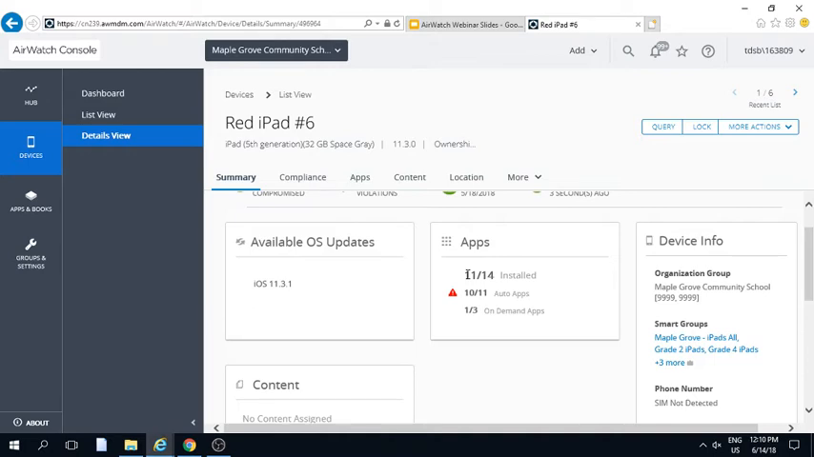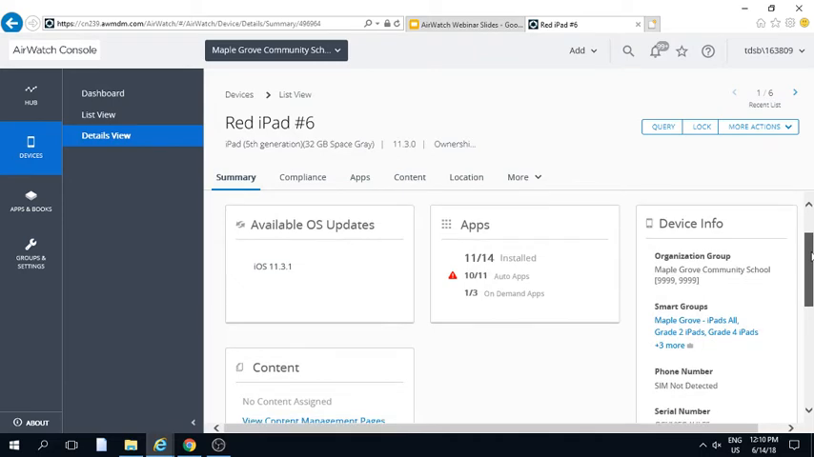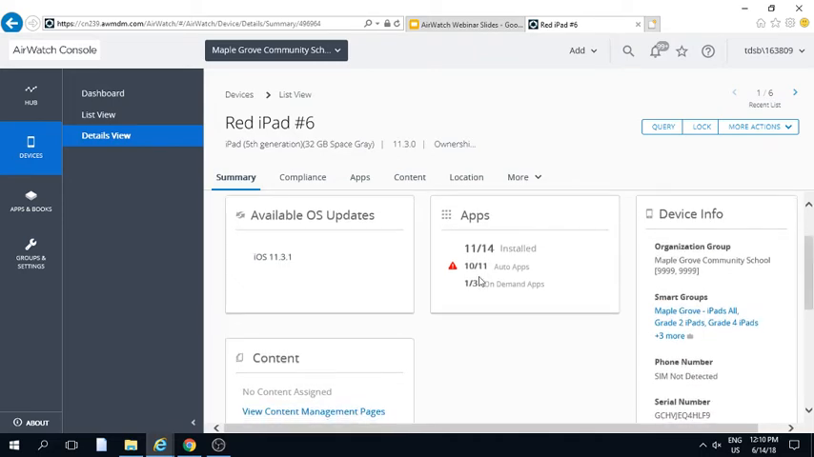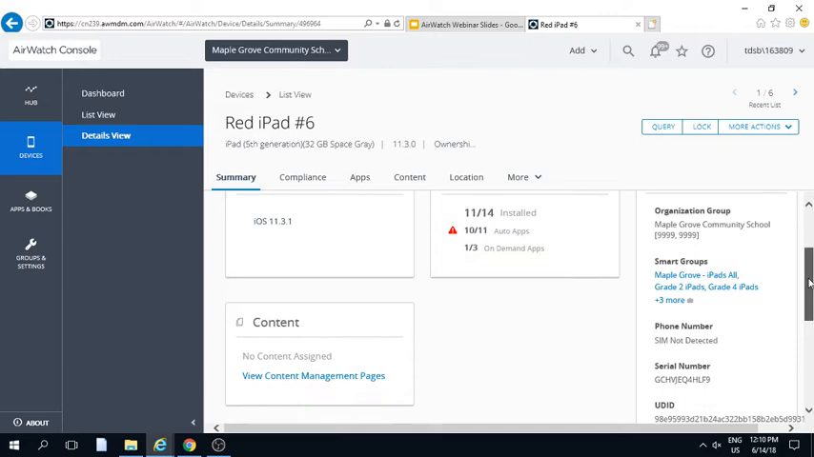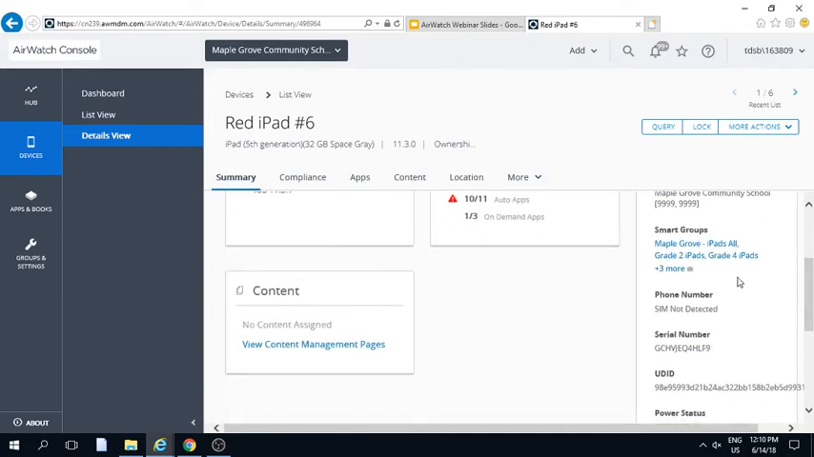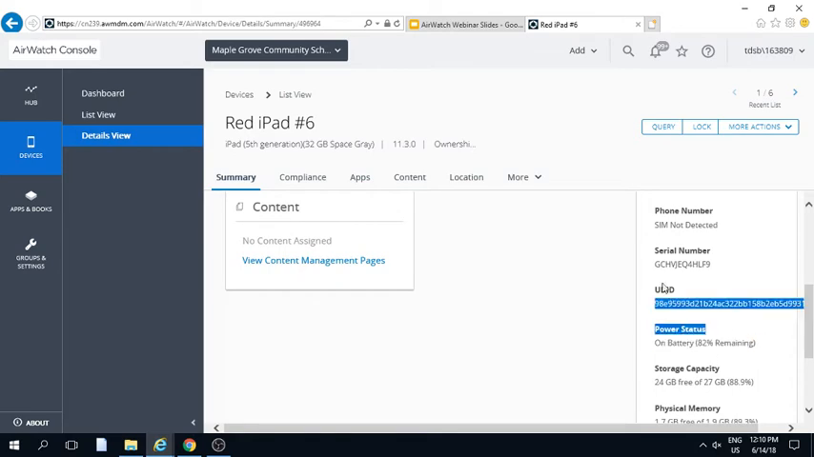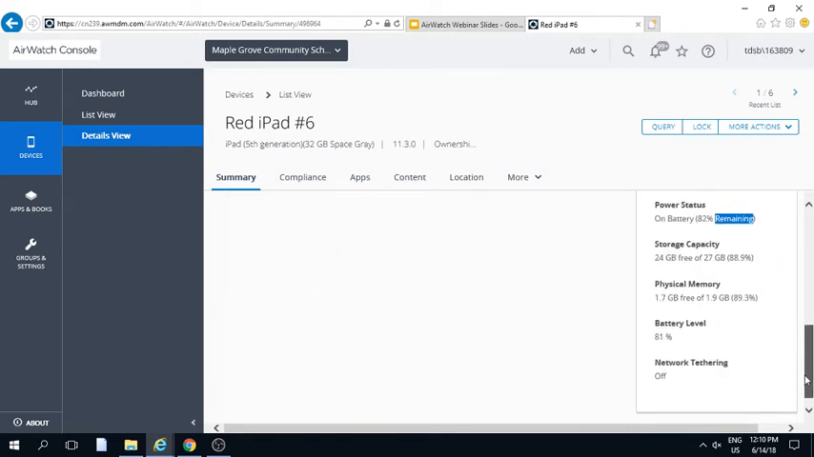Sorry, I just sneezed. So I've basically told this iPad to have 14 apps installed, and out of those 14, it has 11. Sorry, 10 out of 11 because it's an auto app. That's what we're dealing with. And then on-demand apps, which I'll explain in detail. But anyways, so you can see the kind of apps are installed. There's the phone number, but it's not an iPhone, so that's fine. The power status, how much battery's there, storage capacity, etc.